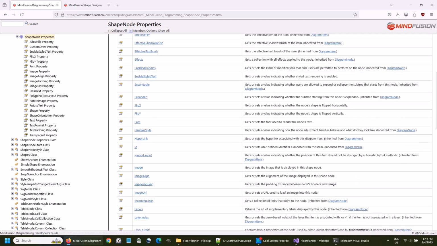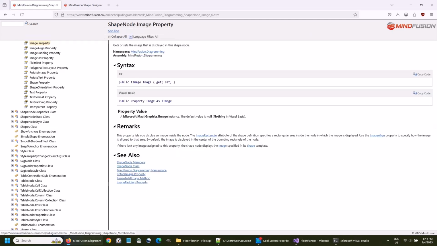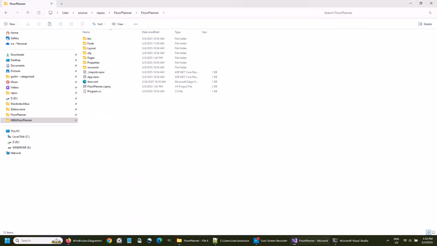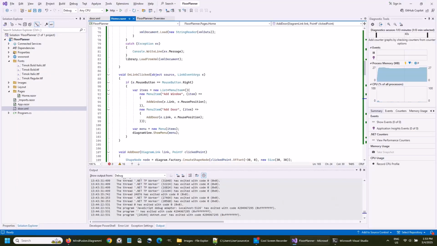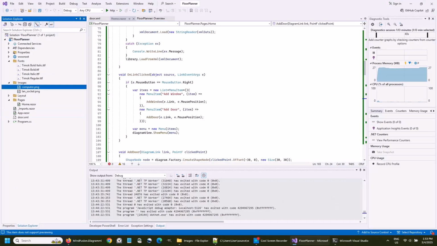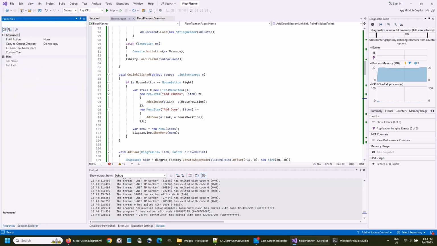You can see it has an image property that is of type IImage. So, in order to create the other type of nodes that render pictures, we need to load and convert the images to IImage. First, we copy the images in a folder in our project directory. Then we mark them both as embedded resources.